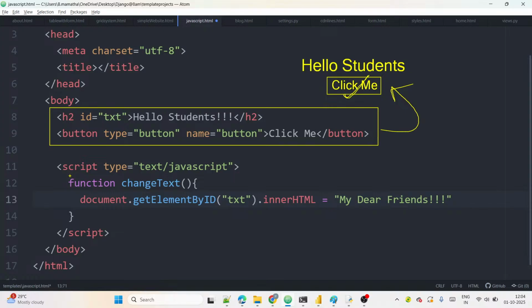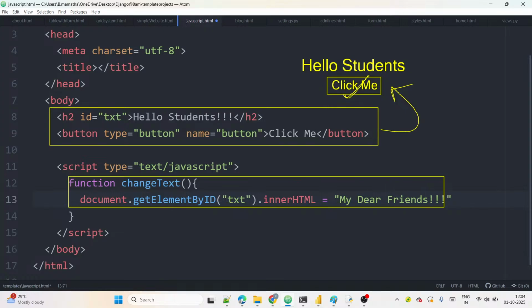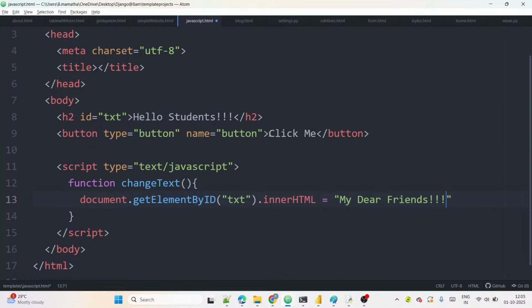Now when I click this button, I want to execute this function. When I click on this button, at that time I want to call this function. So that means when I click here, what do I want now?